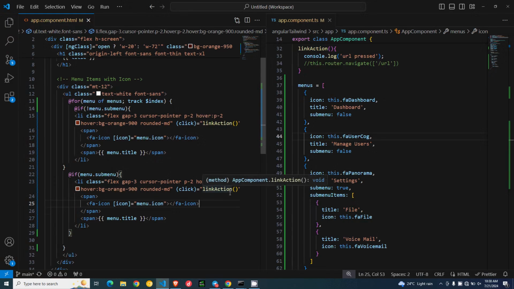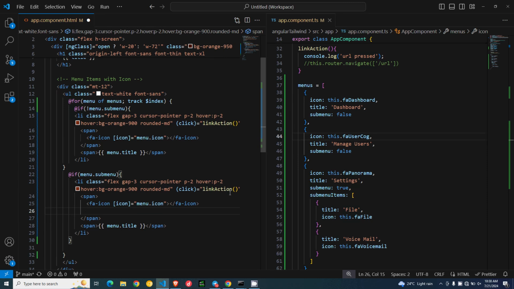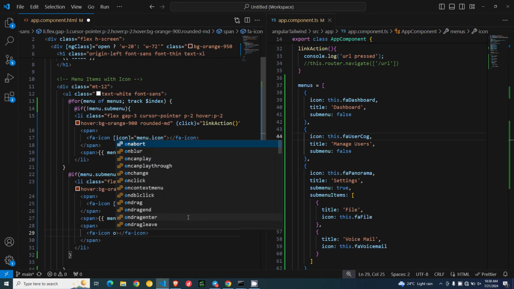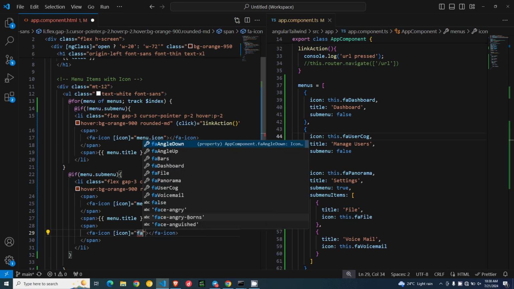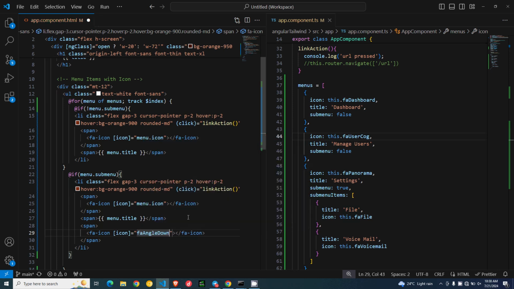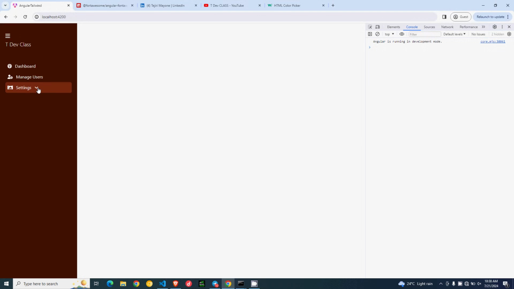So to add that drop down arrow in front of our settings here, we'll come down and create, after the title, a third span, and this span will hold the icon. So I'll call my icon, and this should be fa angle down. Now if we check our code base, you should see it's appearing here, but I want it to be moved to this side of the page.